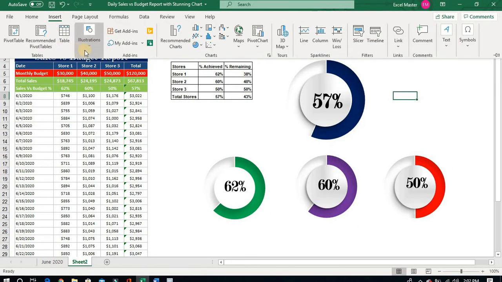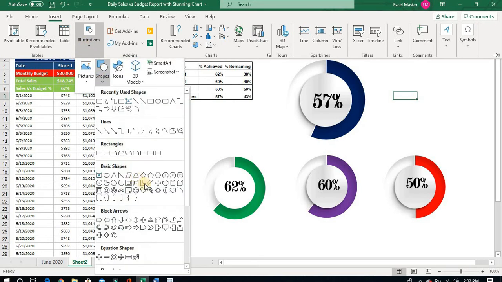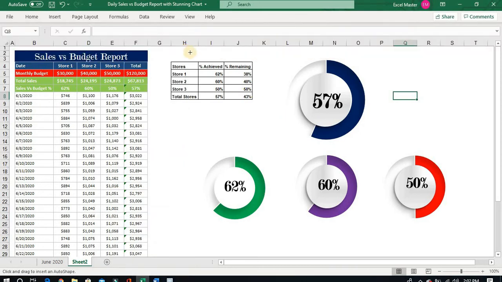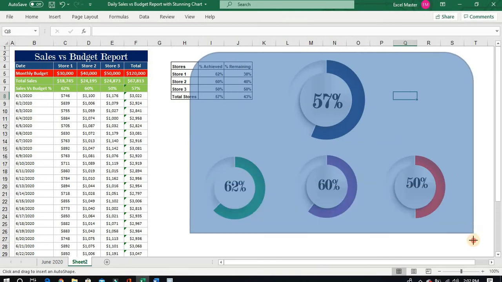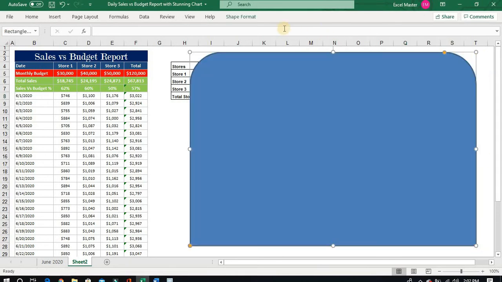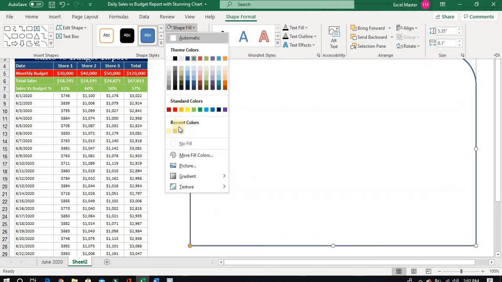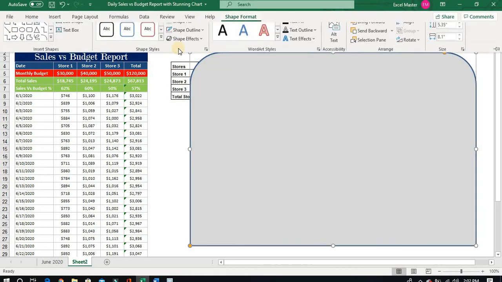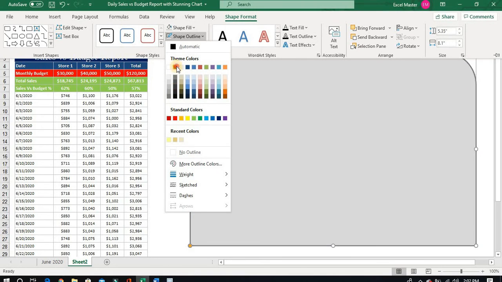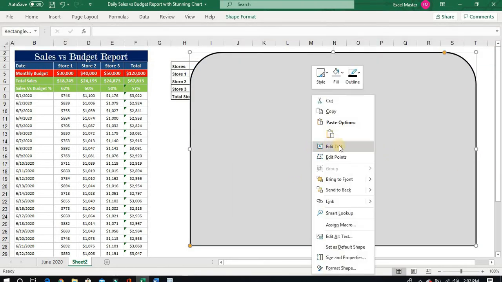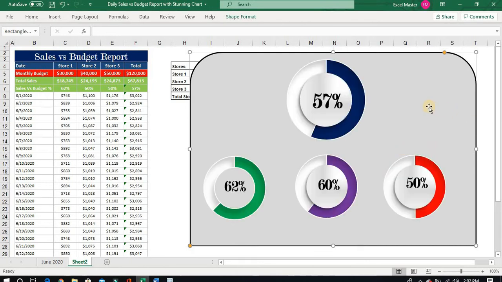Now we will insert a shape which is top corners rounded. We'll bring it on the top of this, and we'll go to the shape format. We'll fill gray color, and the shape outline we will make it black, and we will send this back, and our chart will look like this.